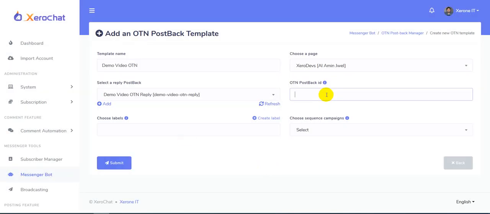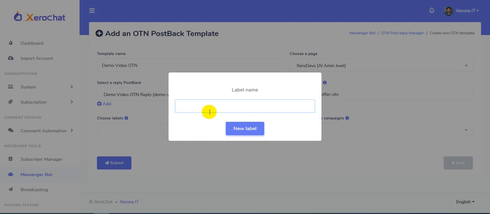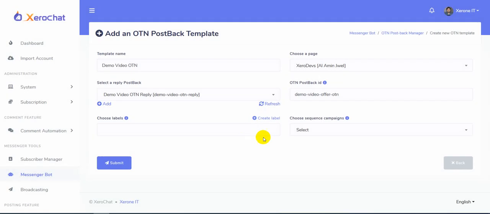Now you need to put an OTN postback ID, just demo video offer OTN. Choose label. That means if anyone clicks on this OTN postback, you can segment that user by assigning a label. I'm creating a label from here, demo video OTN label, like this. New label.